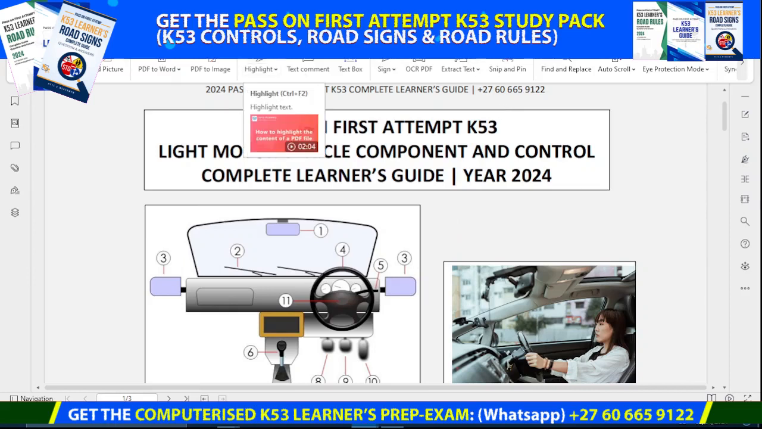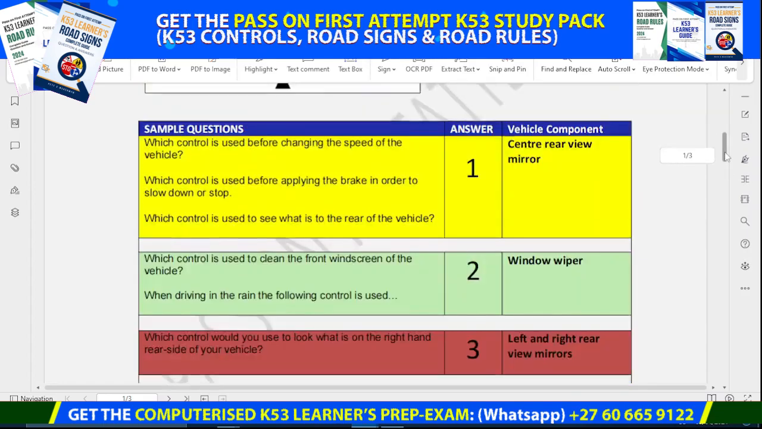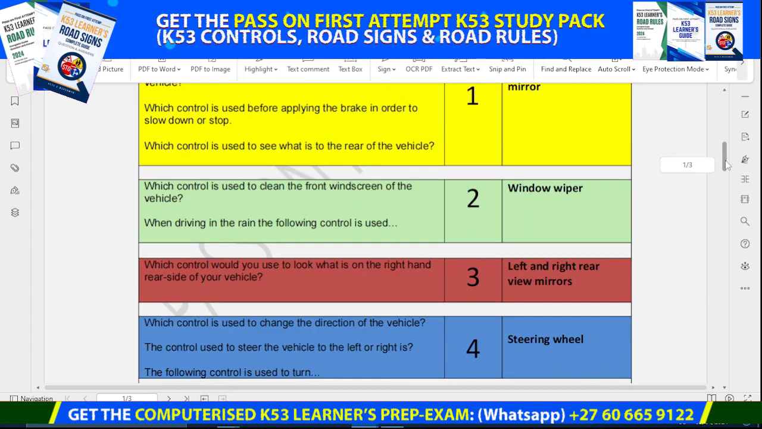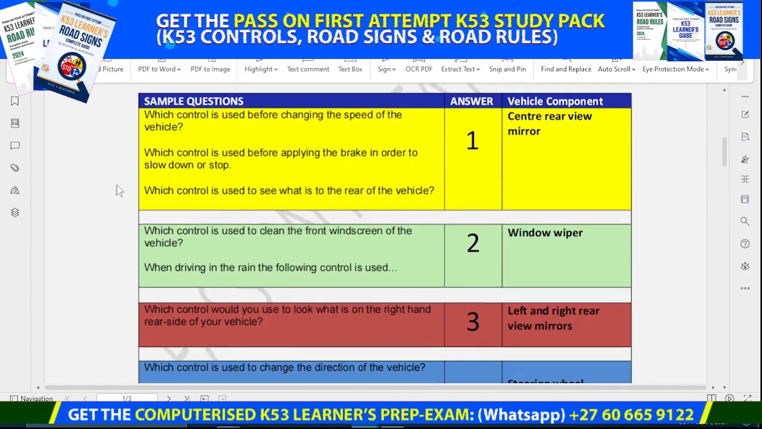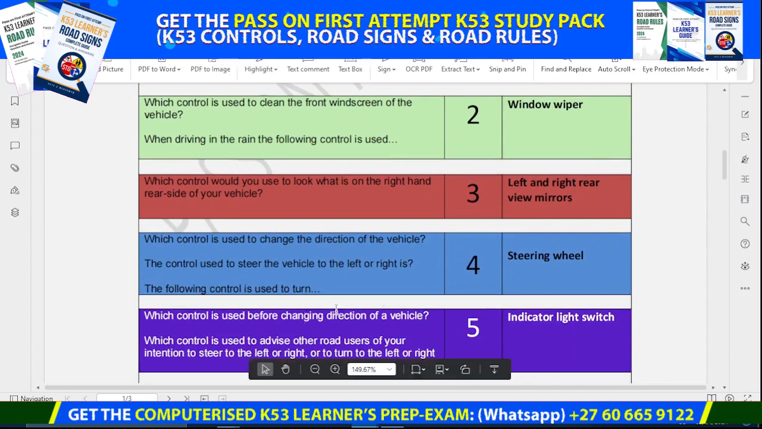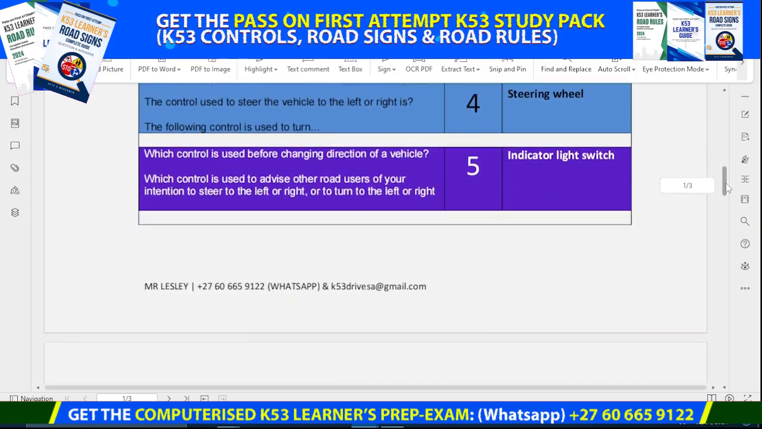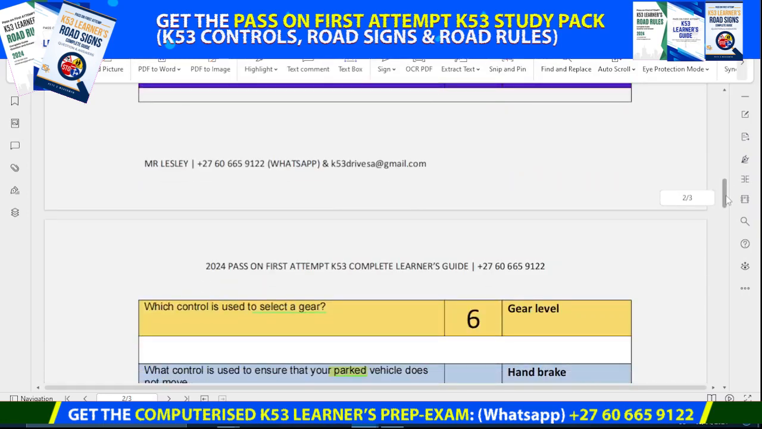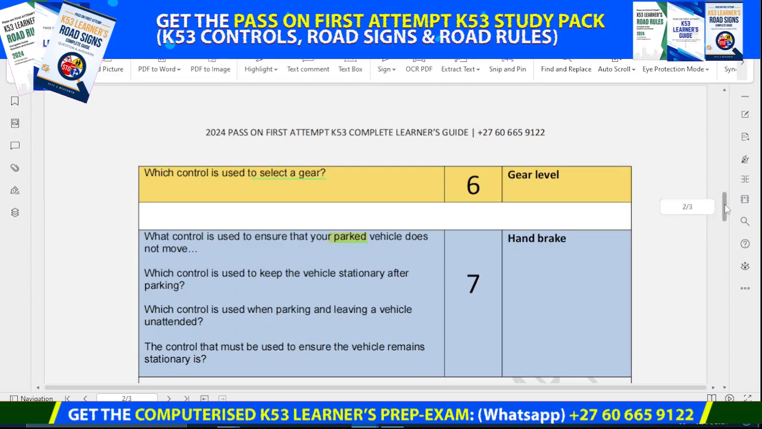Now if you're just joining me, on our last video we talked about the light motor vehicle components and controls complete learner's guide. We dissected the light motor vehicle controls and gave you the most likely questions you are likely to encounter on that control. We have controls 1 to 11, and here are the questions you are likely to encounter. We also talked about how, if you master this document, you'll be able to get a total mark on the vehicle control portion of that exam.